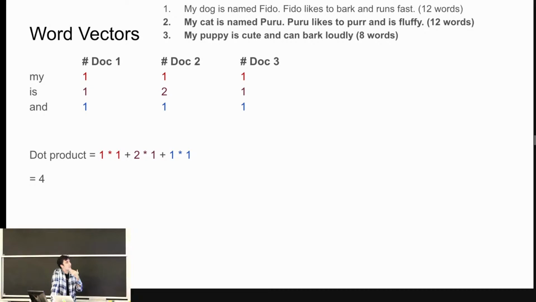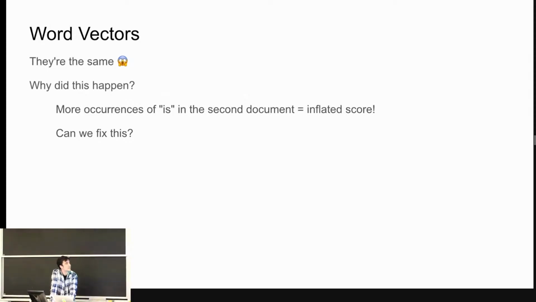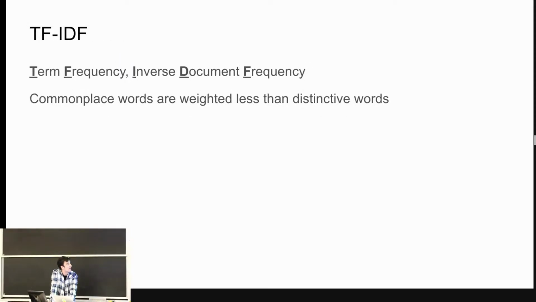Whereas "puppy" is, in this case, a very unique word. It only occurs once. "Bark" is pretty unique as well. It occurs twice. And things like "is" and "my" and "and" are kind of like filler words, like putting the word "the" in the sentence. That doesn't add that much semantically. So we're going to learn how to kind of ignore that in a tasteful, mathematical way up next. So we covered this. They're the same, and it is leading to the inflated score.